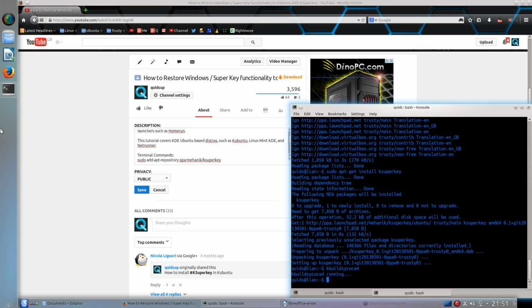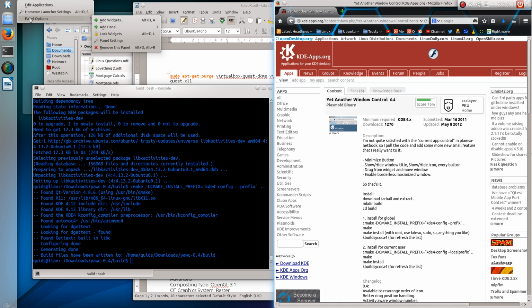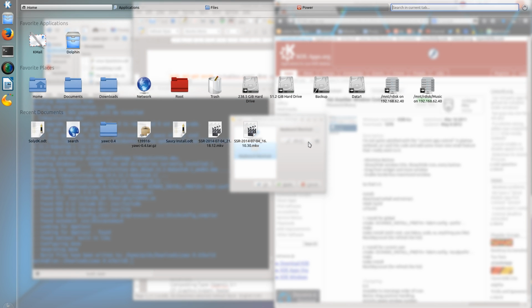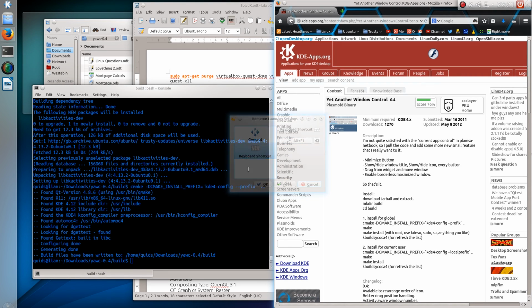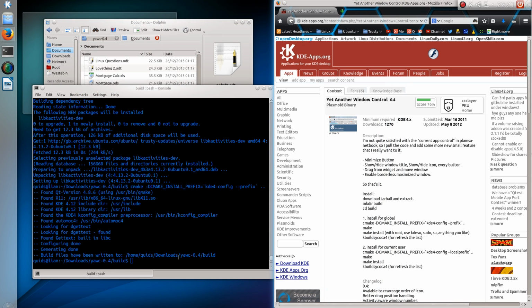I'll have to reboot. I've rebooted the system and bound the Super or Windows key to the home run launcher. So just pressing the Windows key now immediately opens up home run. I was just going through the process of installing yet another window control and forgot that I had to install a couple of extra packages. Yeah, helps if I look at the notes because I've just spent ages messing around with that. So I've actually taken that part of the video out. Yeah, it was just a mess.